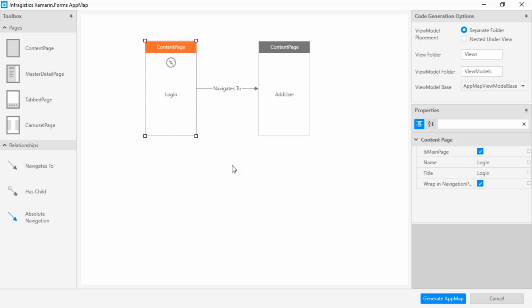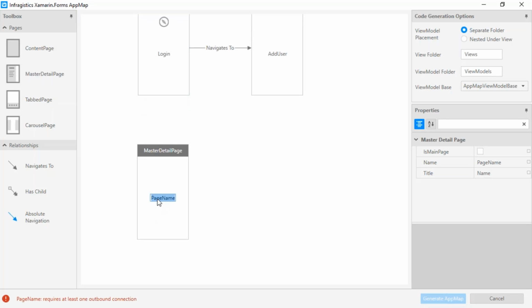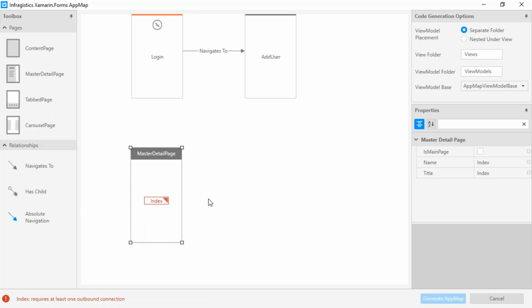But let's say that I have a successful login, right? And I want to navigate to like a master detail page. So we'll call this, I don't know, what do we want to call this? Index, whatever. Call it whatever you want. Okay, so once we have this named, you're going to notice, look, we have an error because a master detail page requires some type of child navigation. It requires a detail, right? You can't have an empty detail.